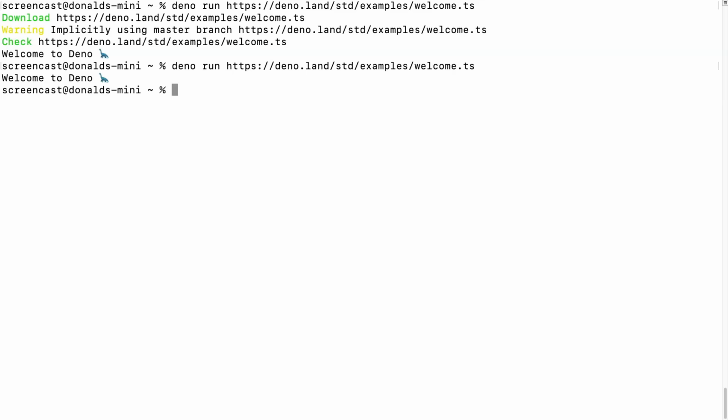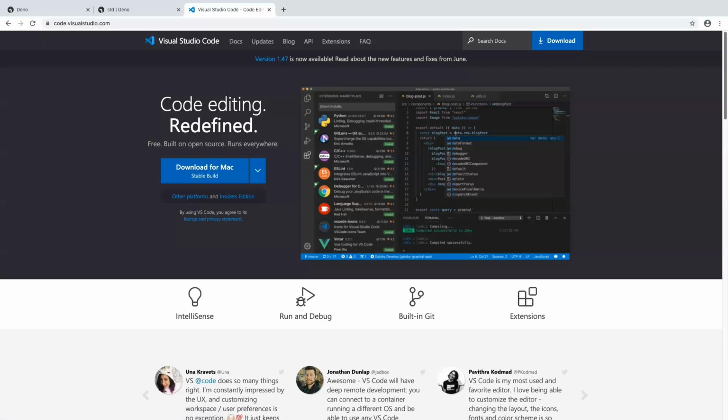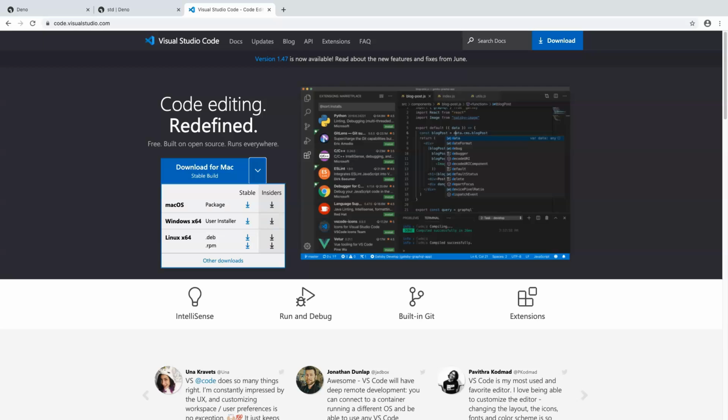Now, let's take a look at a more complex example. For this, we are going to use an IDE, and an IDE that I recommend is Visual Studio Code that you can download for free. It's available for major operating systems. You can download it and install it on your system. We are going to use this IDE throughout the course.